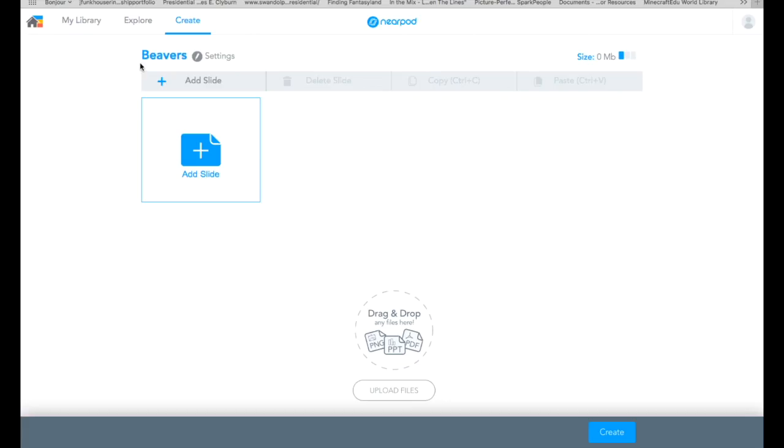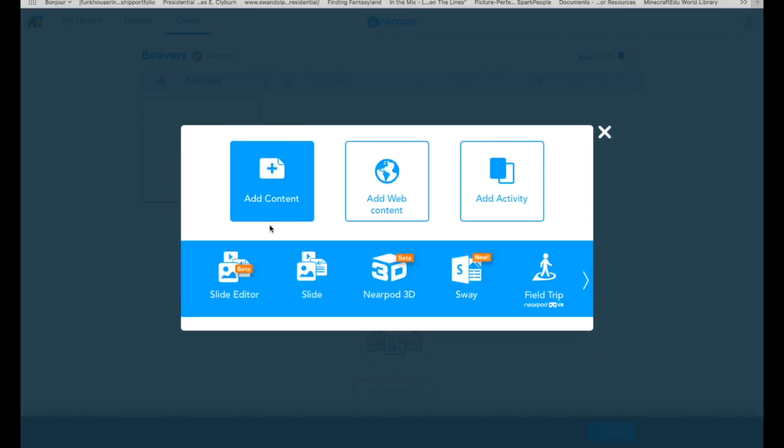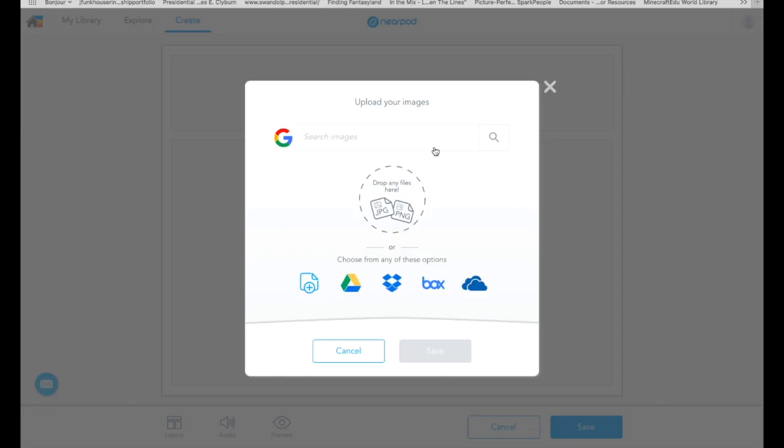Now that I've got my Beaver lesson together, I'm going to add some content. The first content creator that we're going to look at is the slide editor. Inside the slide editor, I can add text, video, or image to a slide. Each of these different options can be uploaded through Google Drive, a variety of other platforms, or you can drop any files from your own computer directly there.